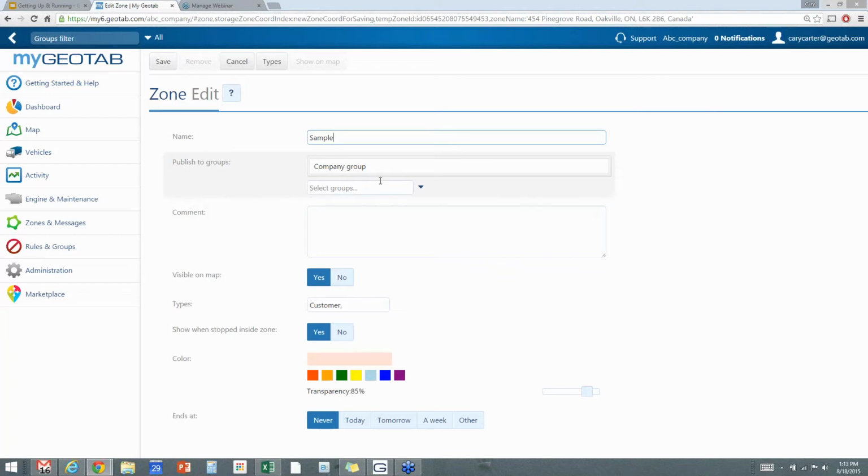Now, here's where we're talking about groups. Do I want to publish this zone to all of my groups or only a certain area? In other words, if I'm looking at a city and I have my city broken up into regions, Region 2 does not need to see Region 1 zones. So you might just publish them for that region.